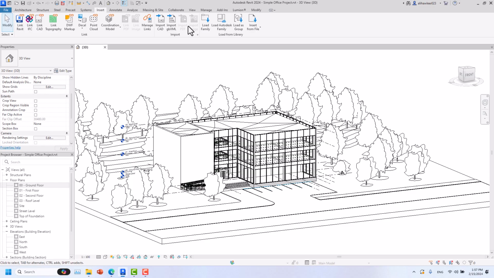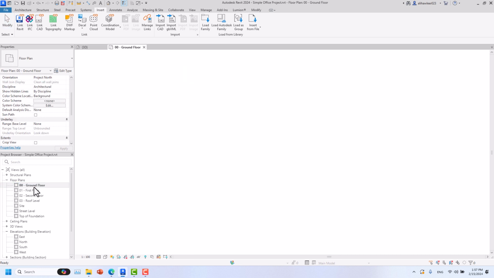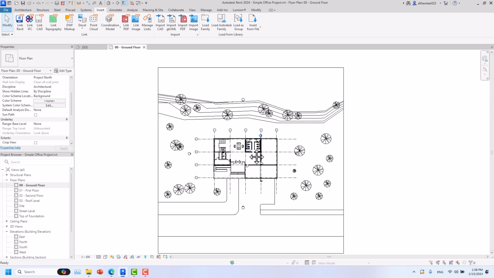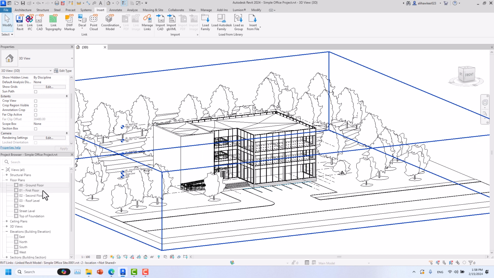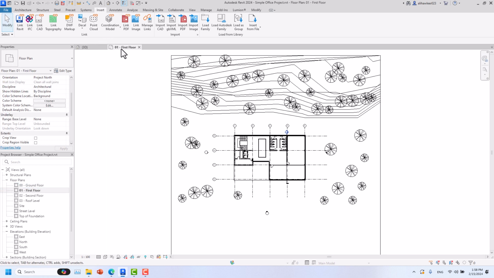Hey, welcome back. In today's video, we are going to add the rooms and the name tags to the rooms. So, first thing first, I would like to go see the ground floor. Actually, this is very big. I want to add the rooms to my first floor, not the ground floor. Okay, so this is my first floor.